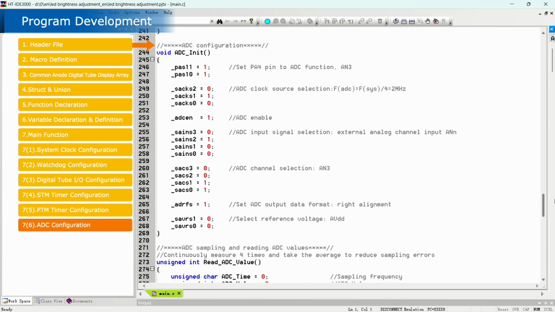Here is the ADC configuration function. Set the PA4 pin to ADC input channel 3, select the system clock divided by 4 as the ADC clock, enable the ADC, and select the external analog input channel as the ADC input. After that, the ADC analog input channel is selected as channel 3, the ADC output data is right aligned, and the reference voltage is selected to be AVDD.